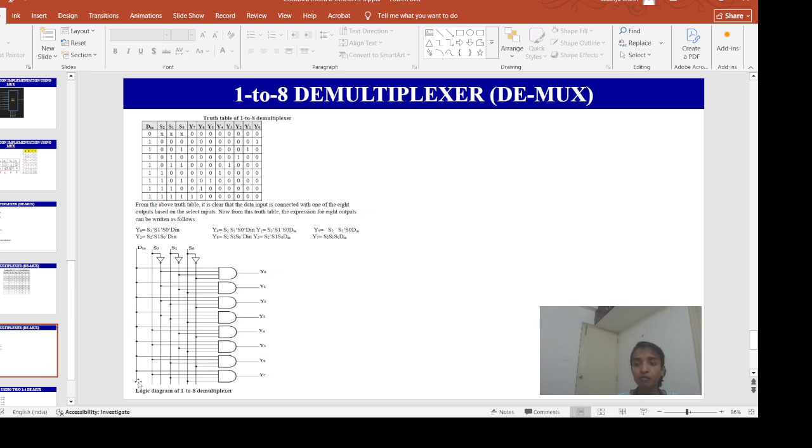First you make a line for D in, then you make a line for S2, and this NOT gate is for S2 bar. Then this line is for S1, this NOT gate is for S1 bar. Then this is the S0 line, and this NOT gate is for S0 bar. Then you just feed all these inputs to the gates. We need 4 input AND gates, 1, 2, 3, 4, 5, 6, 7, 8. We need 8 four input AND gates to realize each output Y0 to Y7. So that will give us the 1 to 8 demultiplexer.